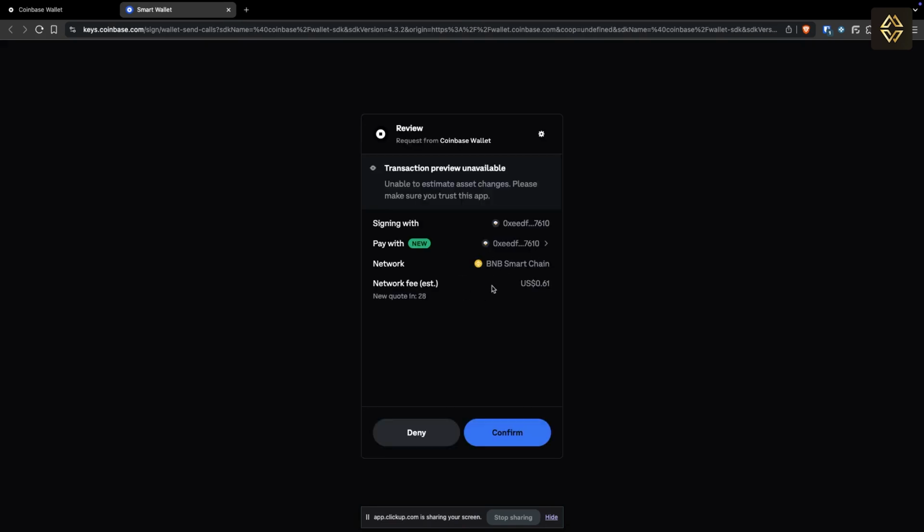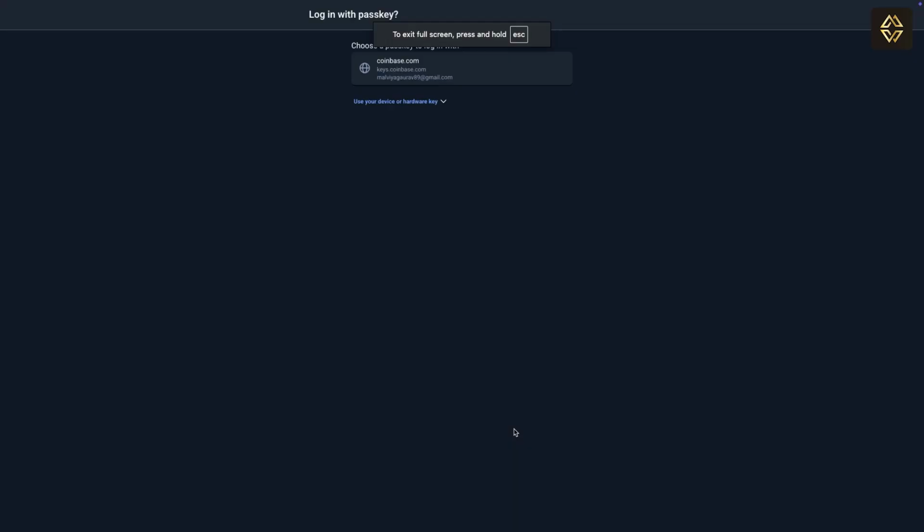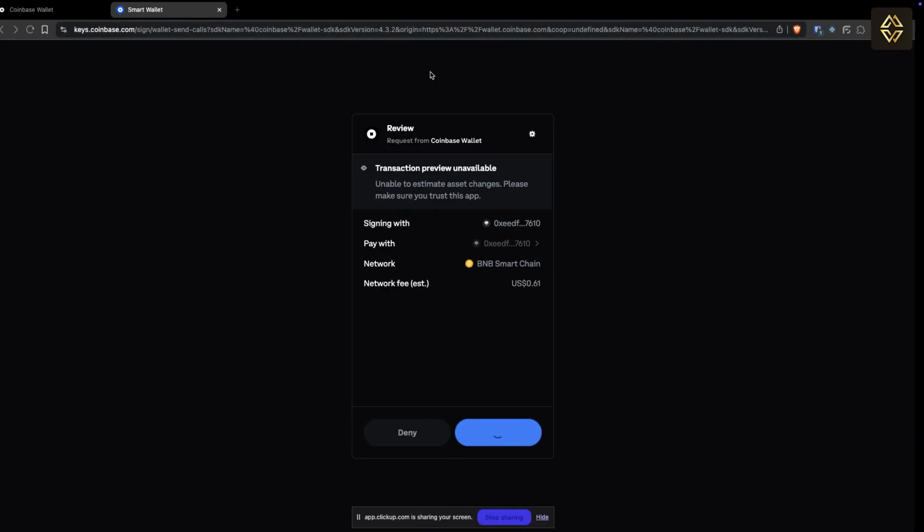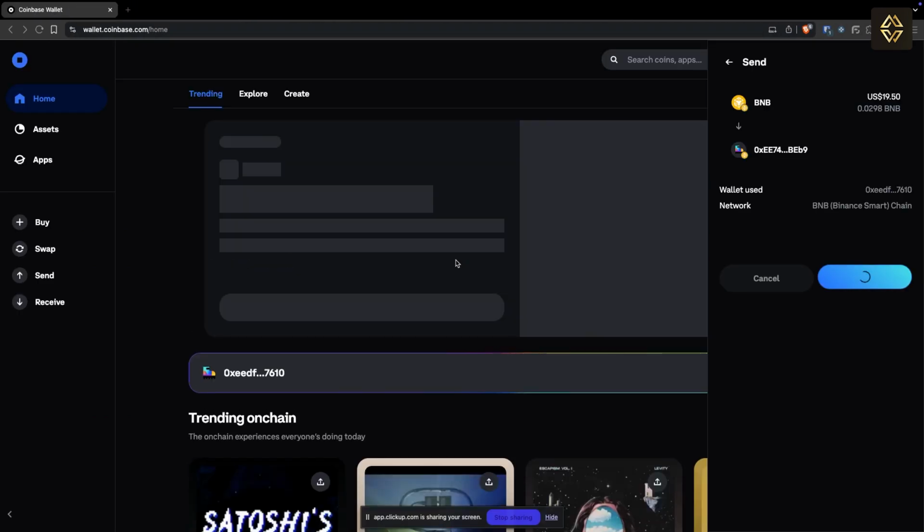Review the network fees, which is gas fees, and the total amount, and make sure you have enough of the native currency to pay for the network fees. Tap Send to initiate the transfer. If required by your security settings, authenticate the transaction using your device's security features.